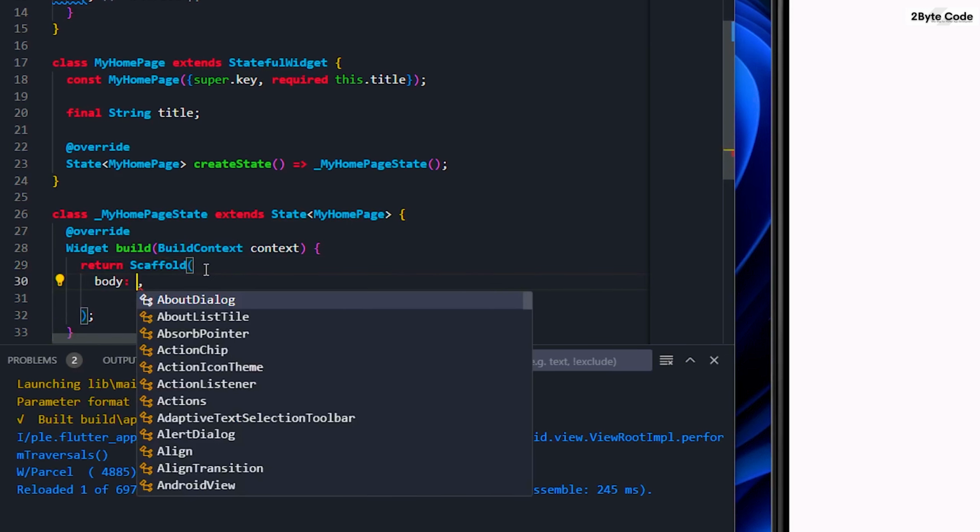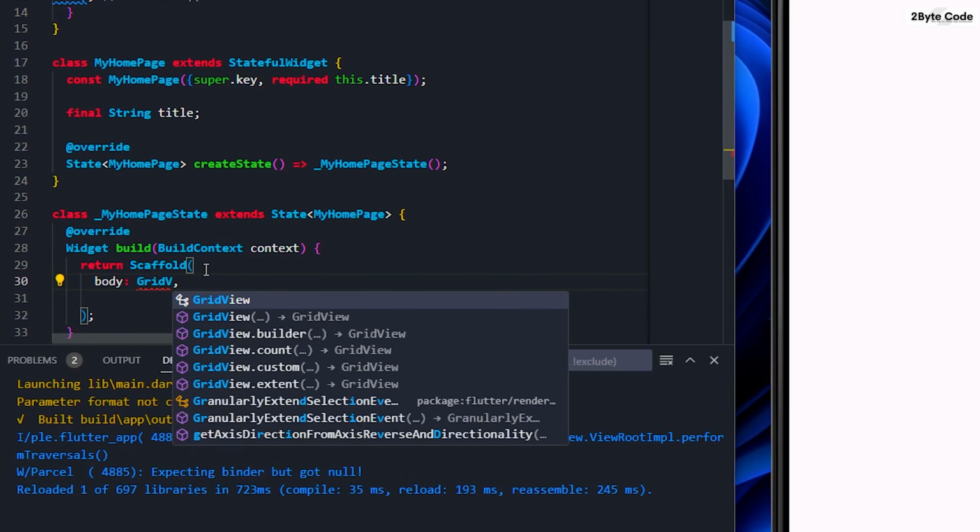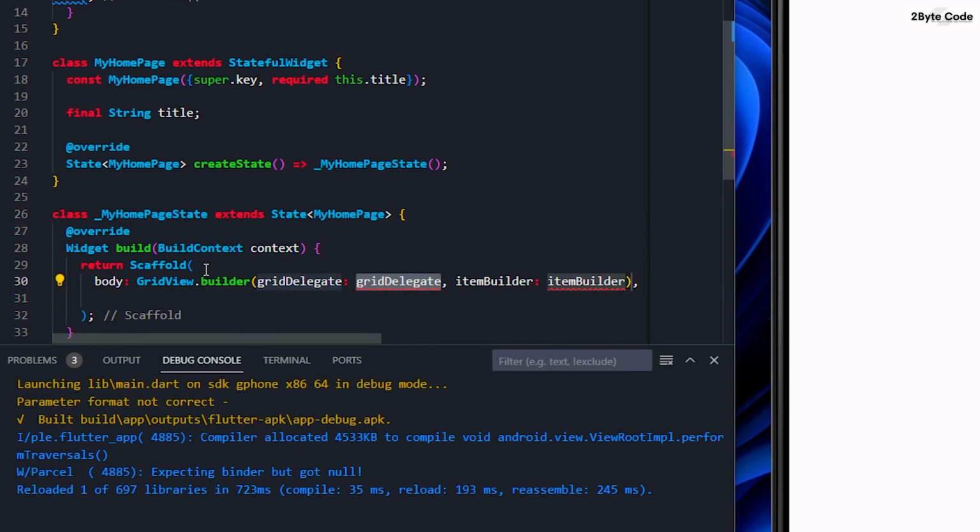Inside this body I will pass gridview.builder. Now this gridview.builder accepts two required parameters. First one is grid delegate. It is basically how many elements you want in a horizontal line. And then the next one is item builder. It basically builds the elements or builds the widgets on the screen.